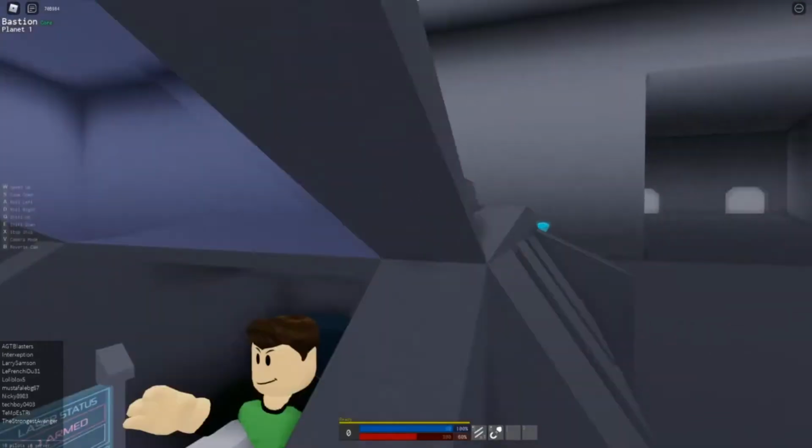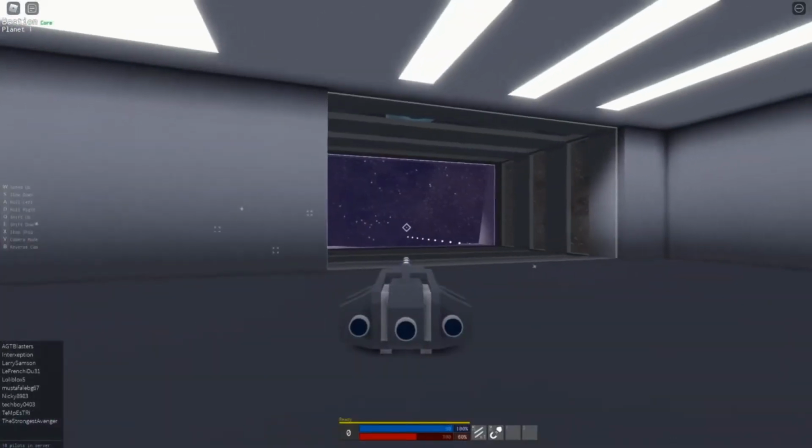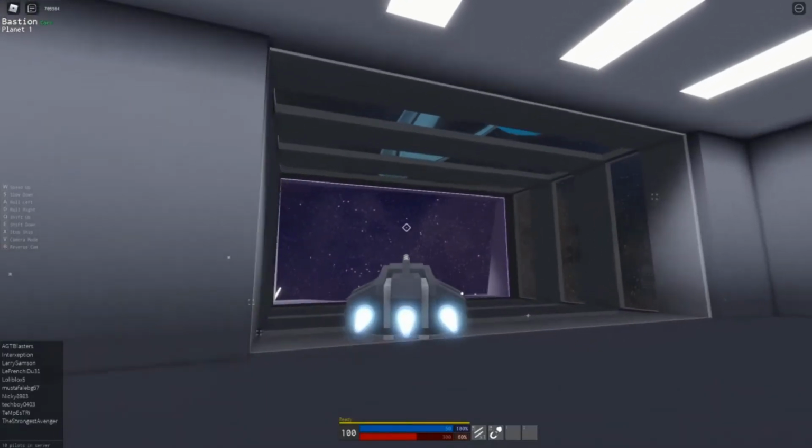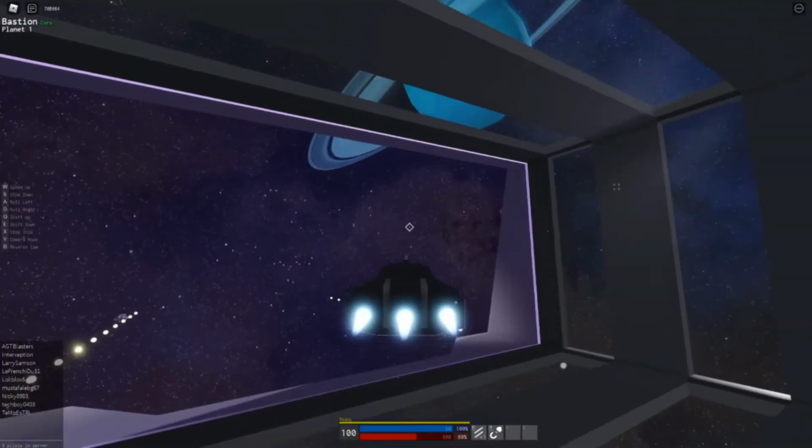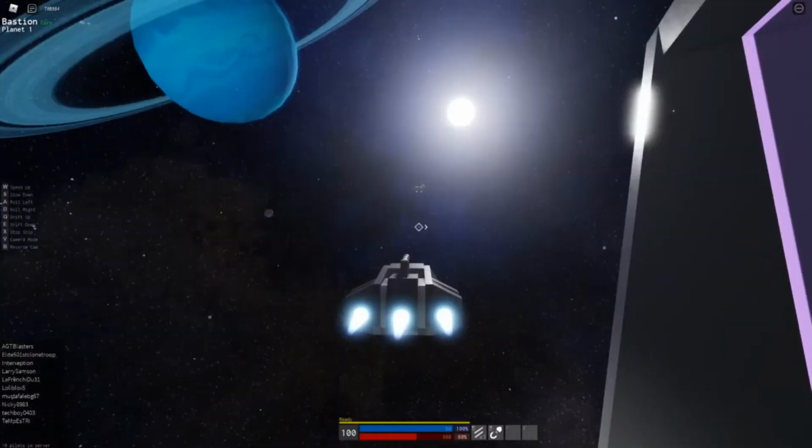So right here, my miner has been damaged a little bit. You can see it's at 60% health down there. So the way to heal it is you're going to want to go to a space station. Not everyone's going to have one.